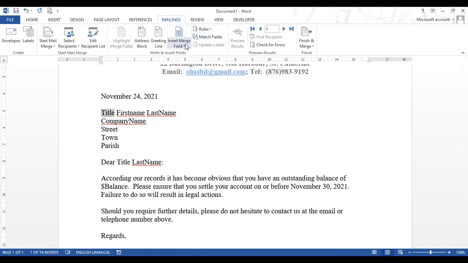I click on the bottom and simply select the field that I want to use. In a situation where you have multiple fields coming right after the other in the same line, you want to ensure that there's a space between each of the fields. Otherwise, when you mail merge a document, the words are going to be joined up as one. Here, I already have a space, so I don't need to type a space.